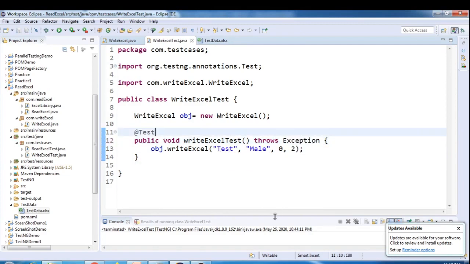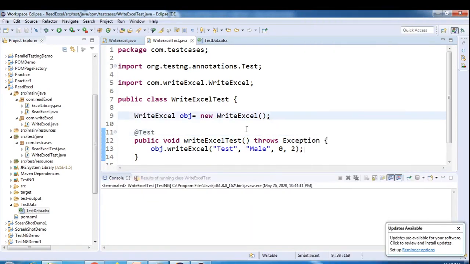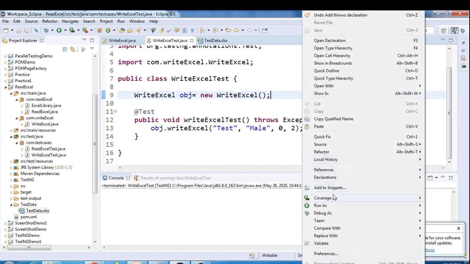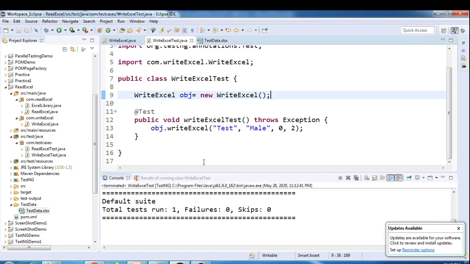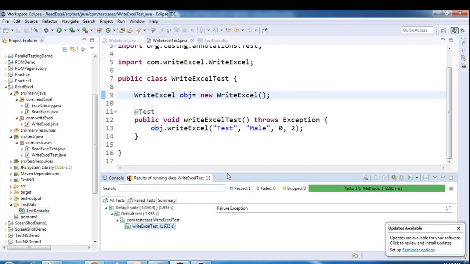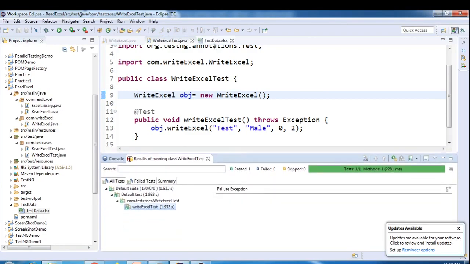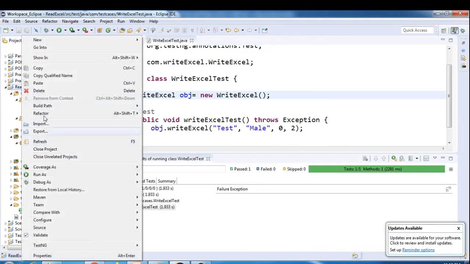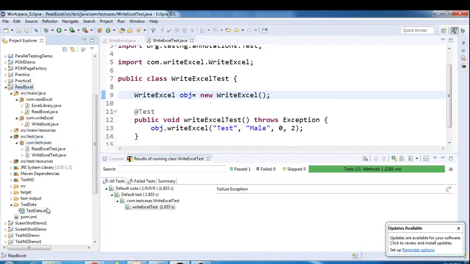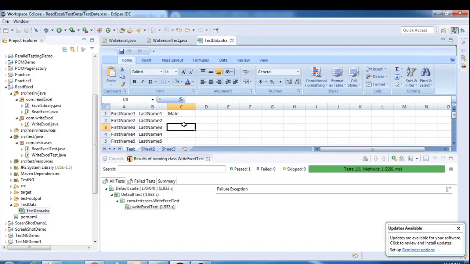So let me just run it. Hope everything is fine. Run as TestNG test. Here you can see our test case executed successfully. Let me close this Excel sheet first and refresh the project. Refresh it and open this Excel sheet again. Here you can see the value is entered successfully, written over here in this Excel sheet.